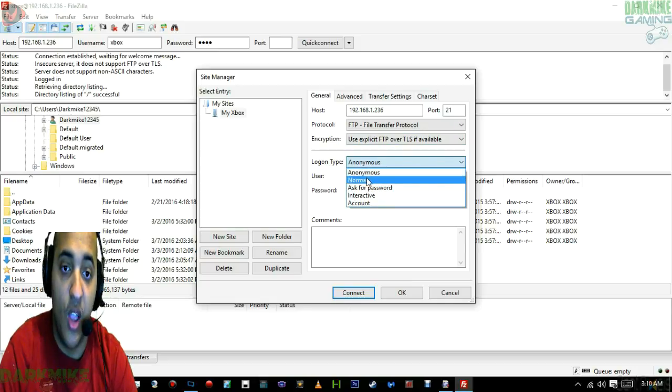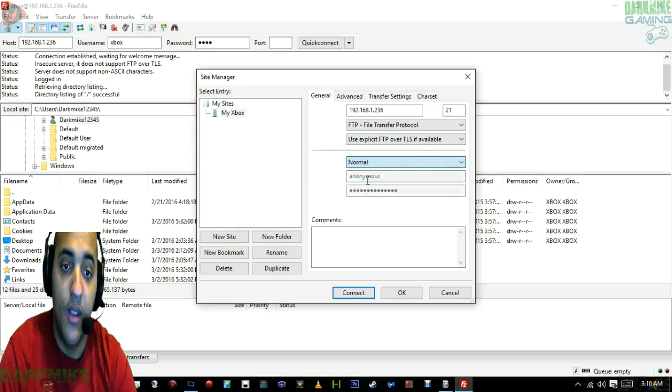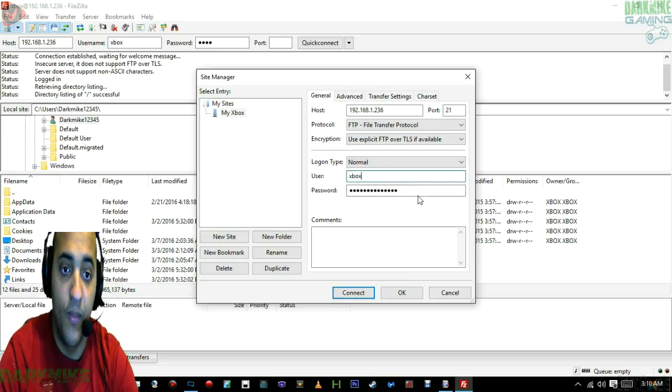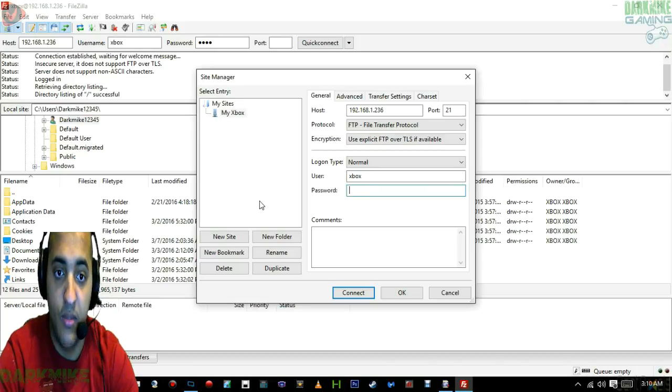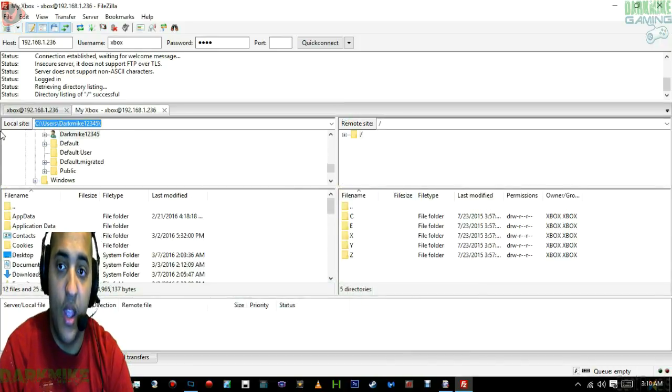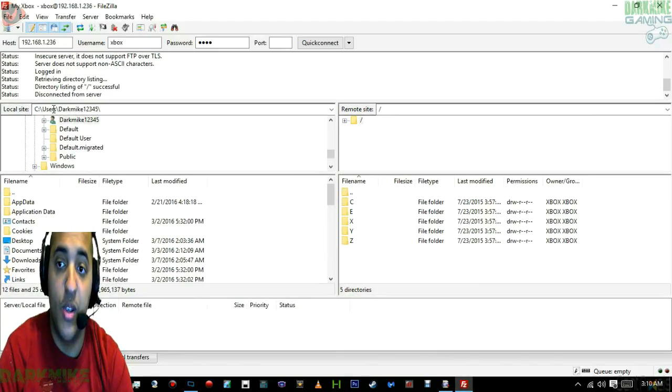Now right here where it says login type, you want to hit normal, and then for user, hit Xbox, and also the password Xbox. And after that, hit connection. And it should come up exactly like this too. It doesn't matter which one you use. Now you can simply go to my Xbox and it'll log in for you. So now your thing is saved.